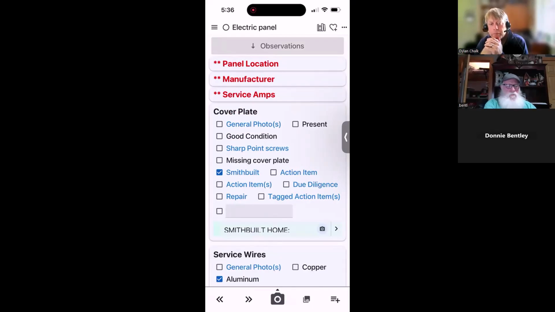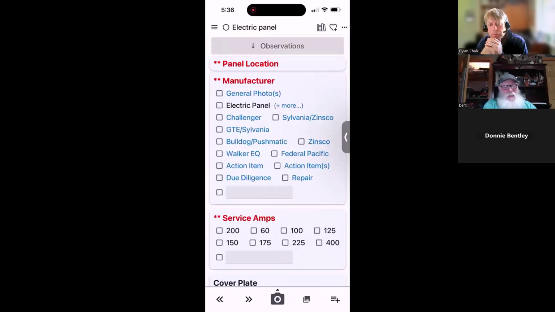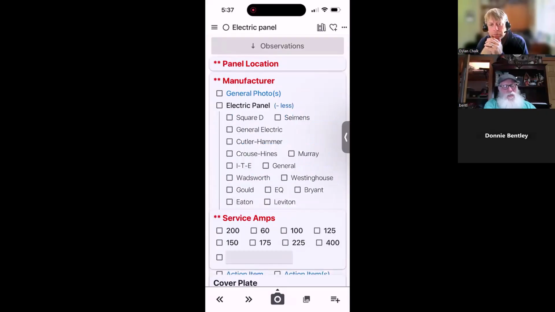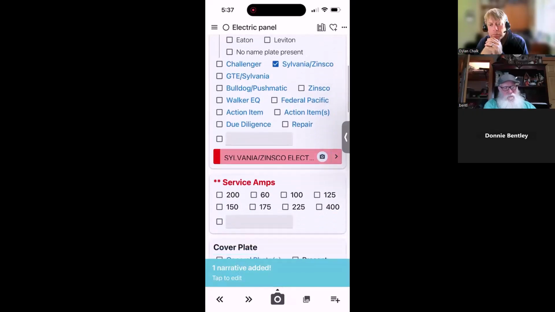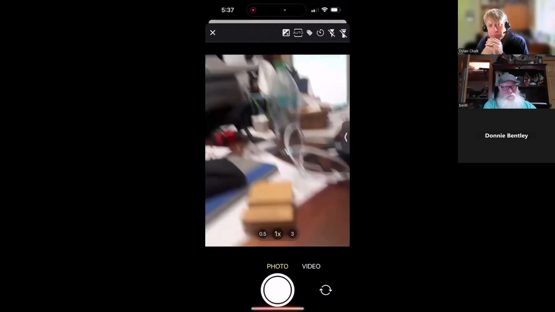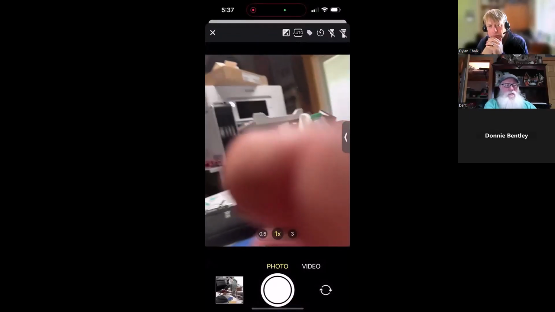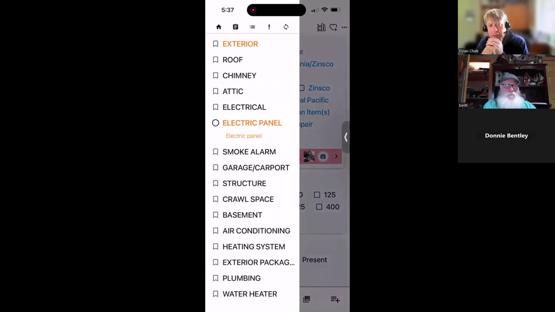Perfect. And then the service amps, and then the manufacturer. I've got all my problem panels that we have in our area listed, but all my good panels are just nested where it's Square D. There's no problem. But if it's a Zinsco, there you go, it's flagged. Awesome, Donnie. Then I pop the picture and move right along. Boy, that's fast.